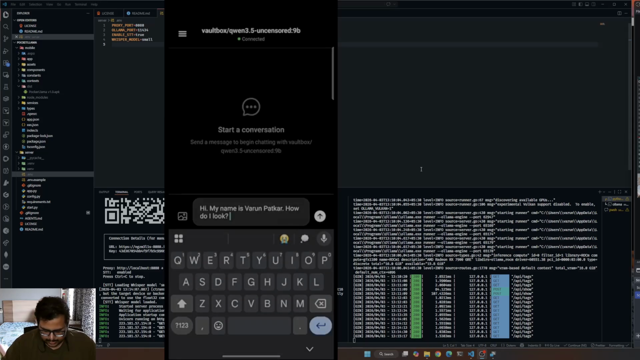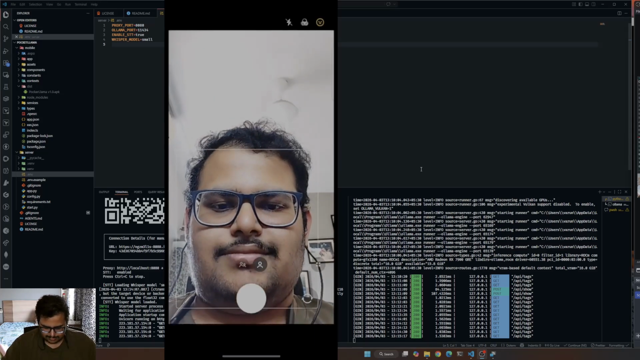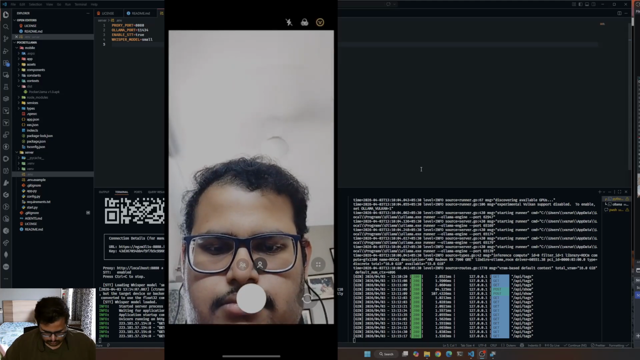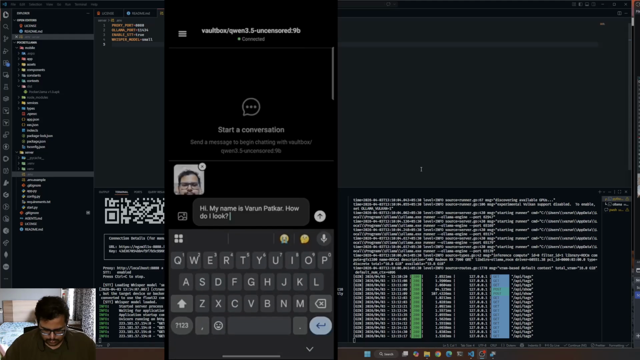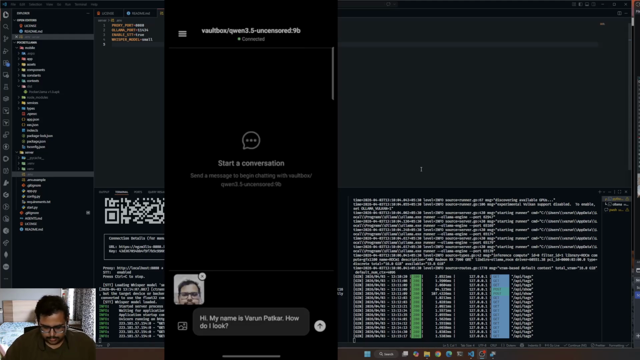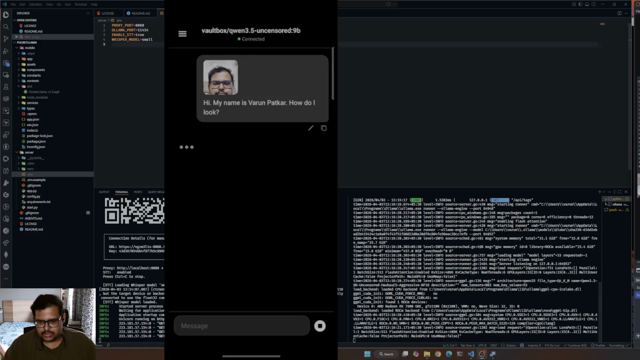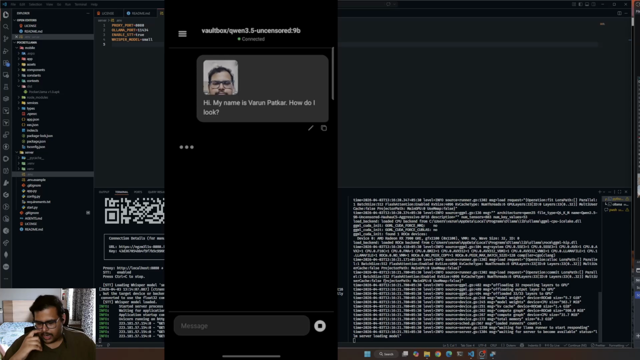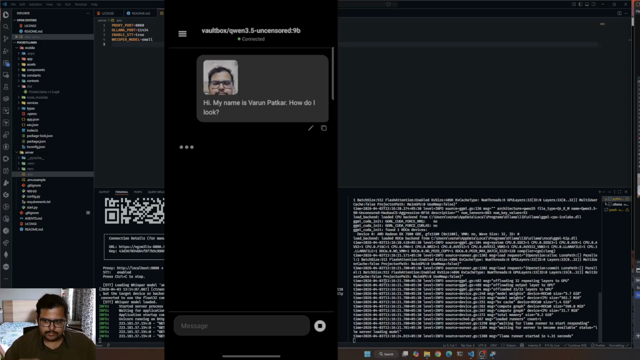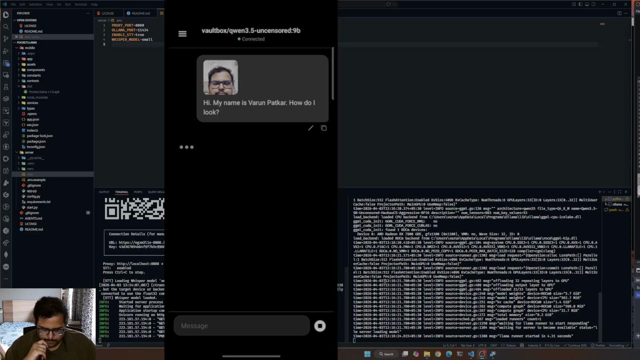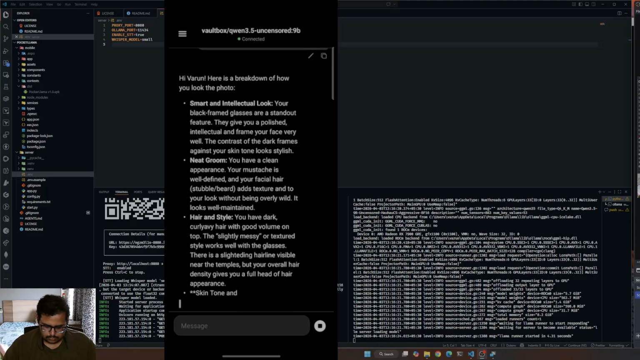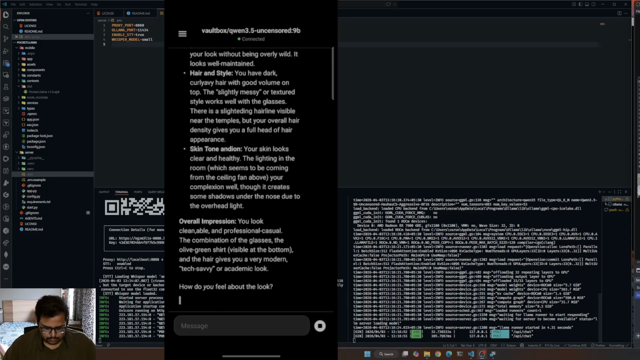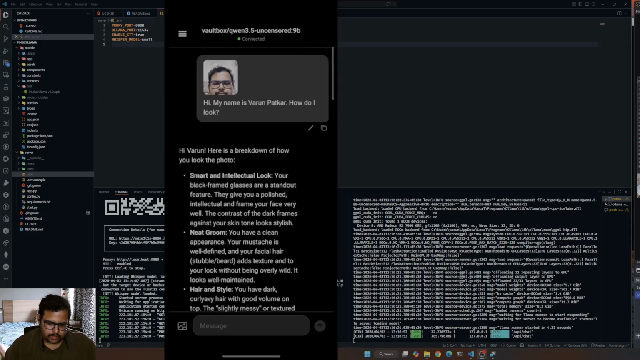And basically then I can take a photo, and that will be attached. Once you send it, you can see that the Ollama started running, and it will give me back the response via streaming. Yeah, see, it responded back with that model.